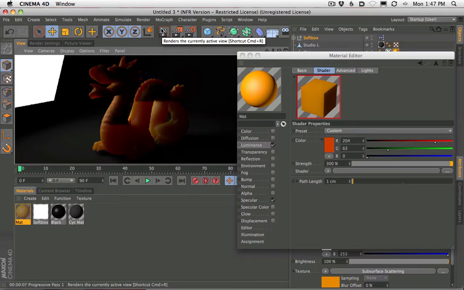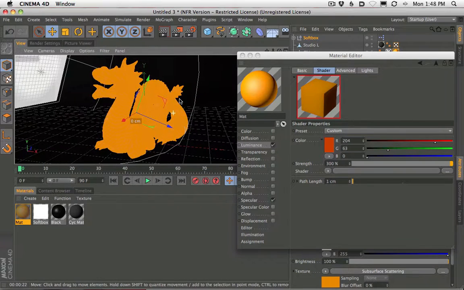The lower that path length setting is, the more samples the subsurface scattering has to make in order to render. And the lower that goes, the higher your render times. And what's interesting is it's not really a higher render time at render time. It's actually just the calculating of it takes a long time. So let's keep this at 1 centimeter.